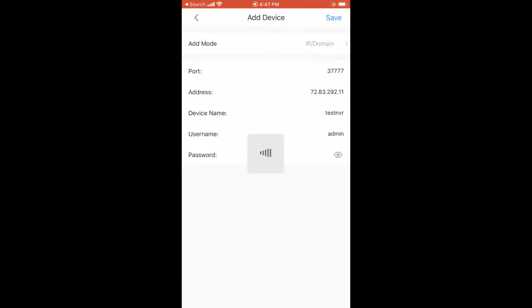In this case, this is just a dummy IP address, username and password. But once that's done, it'll actually log you in. In this case, I'm just trying it for demonstration purposes. If that all connects and you don't get this login timeout error, that means you've properly added it and you've properly port forwarded your device.